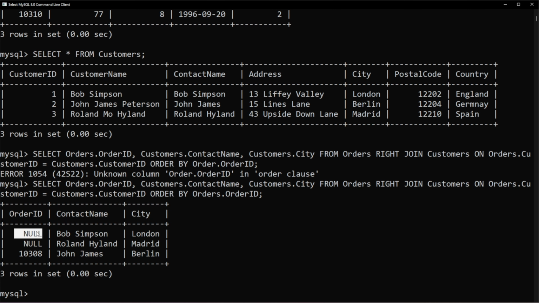Now, because the order ID doesn't exist for certain contacts, all that means is that they have not actually placed an order. So that's all that means.